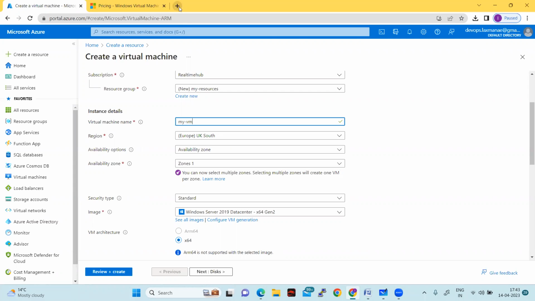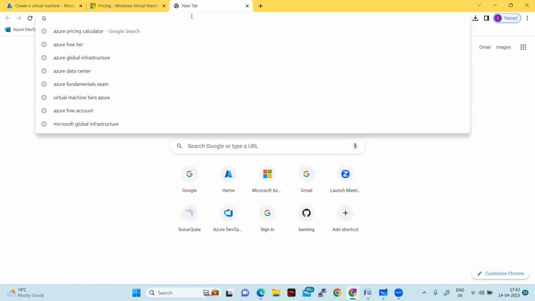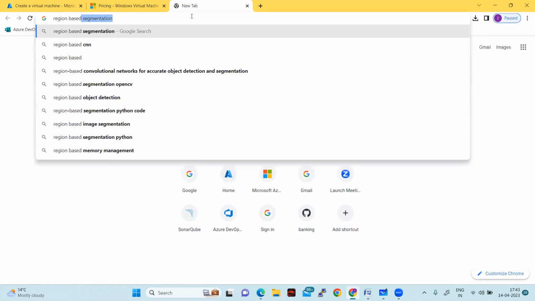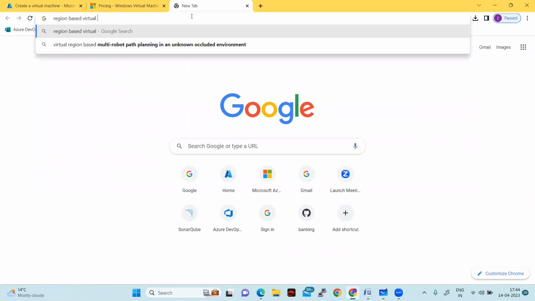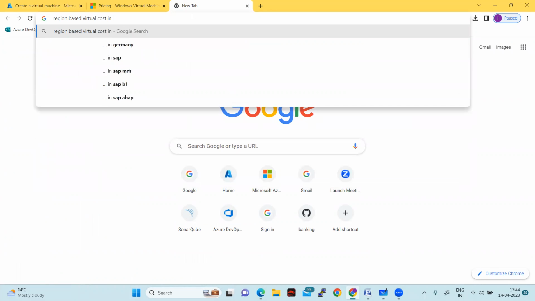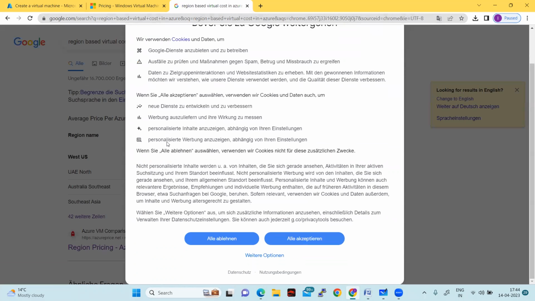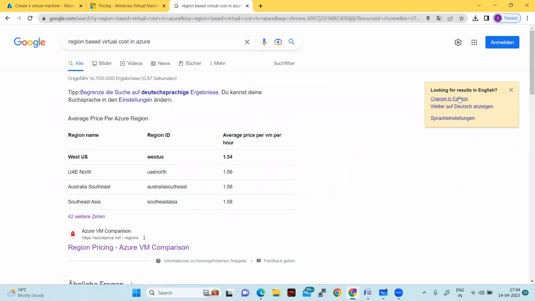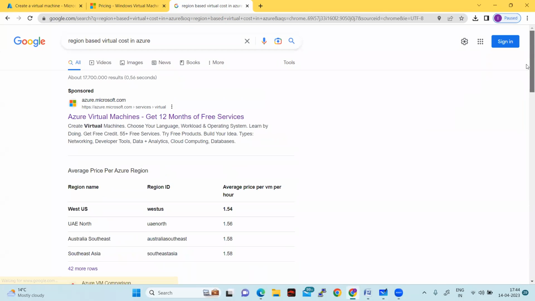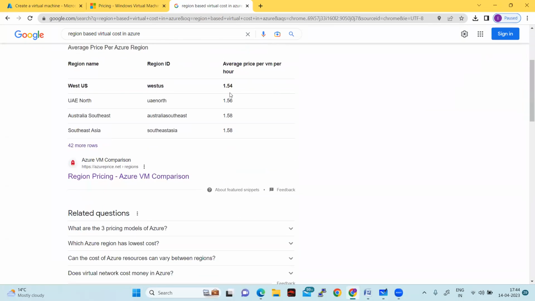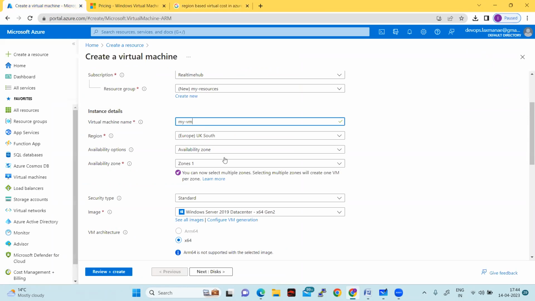For example, if you want to see region-based virtual machine cost in Azure, if you search in such a way, you can get the details based on the region. If you look here, based on the resource region, you can see how much per hour they will charge you. This is how you can see it, and I'm selecting UK South.